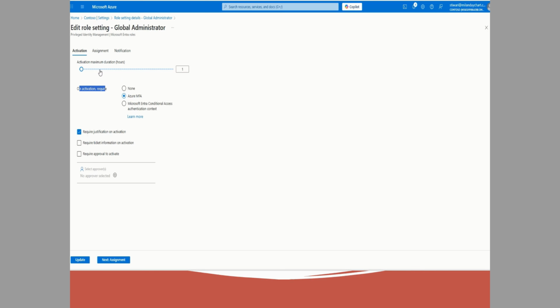Like it is a high privileged role, so we should not give a maximum time for it to be enabled. Okay, then require justification on activation, this will be always enabled. Like you have seen when we were giving in the activity state, when we assigned it as permanently active, it asked for a justification, why you are assigning this role as a permanently active one, right? So this will be always enabled from Microsoft by default.